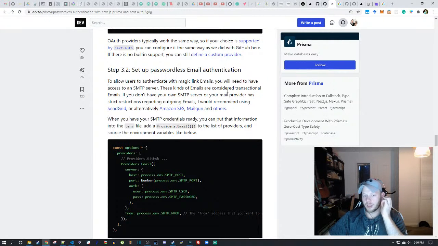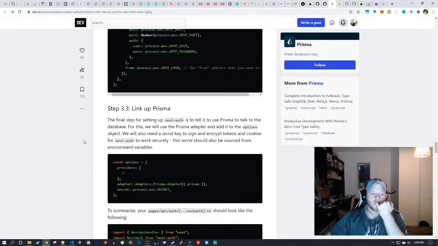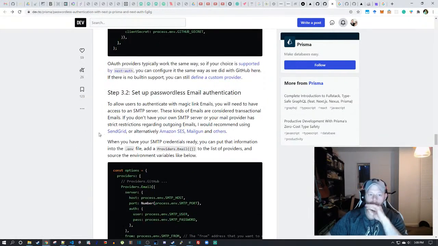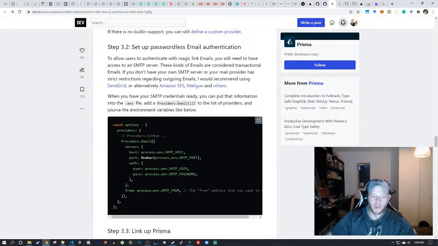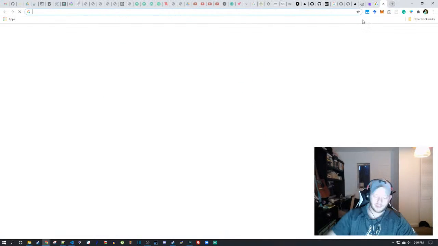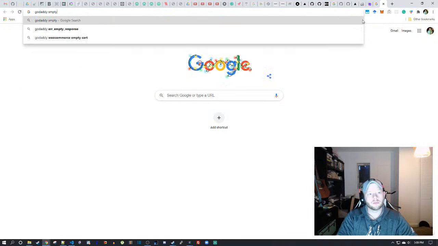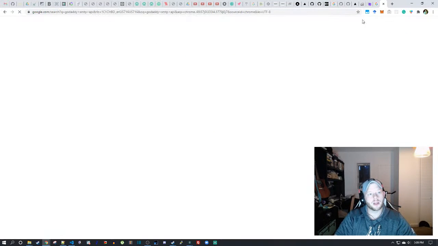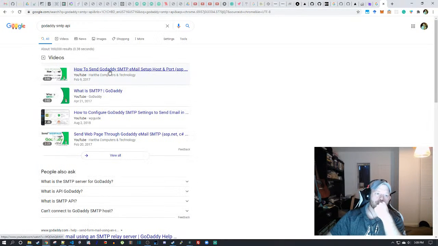I feel like I don't want to deal with a GoDaddy API for SMTP. Through, like, learning about it, figured out general for everything. SMTP API. How to send GoDaddy SMTP email setup and host.